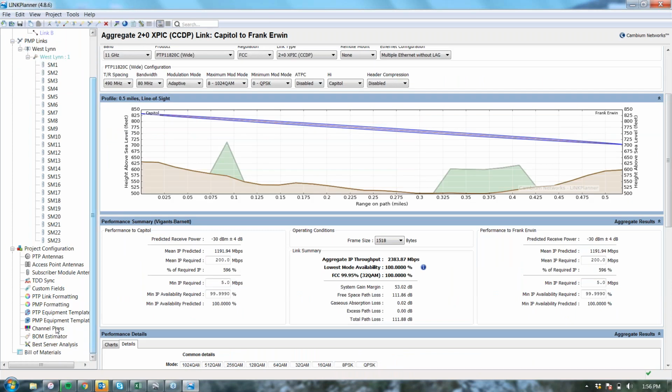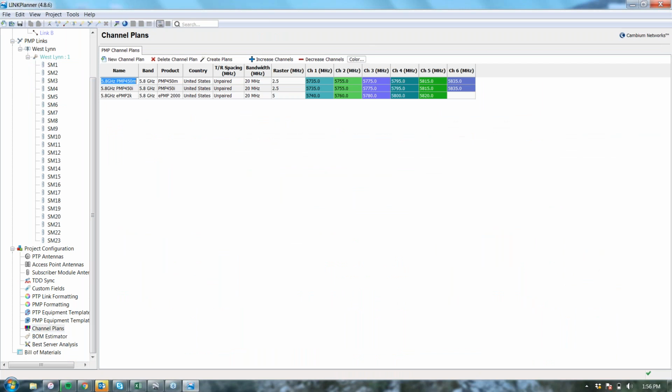Continuing on, channel plans. I didn't show you how to create a channel plan, but you'll notice that for the 450M, there was a channel plan dropdown. The reason is that I created a channel plan for the 5.8 gigahertz band, specifically for 450M in 20 megahertz channel sizes. As long as you have a channel plan that matches an AP's settings as far as product, country code, and bandwidth go, you will see that dropdown where you can select that channel plan and the appropriate channel.